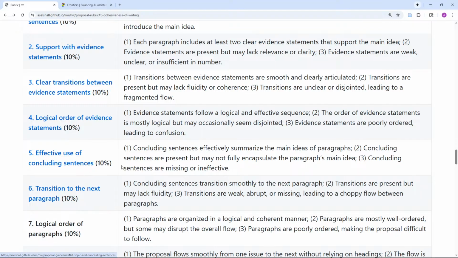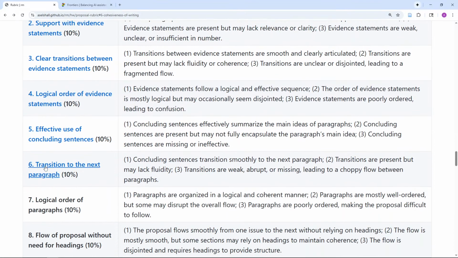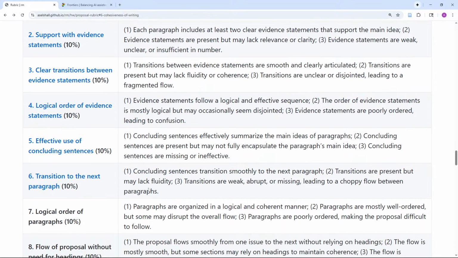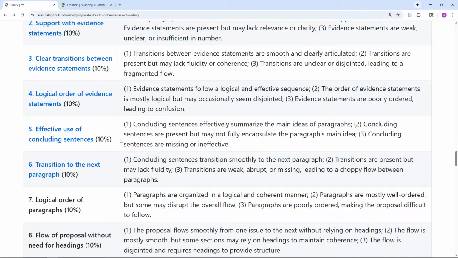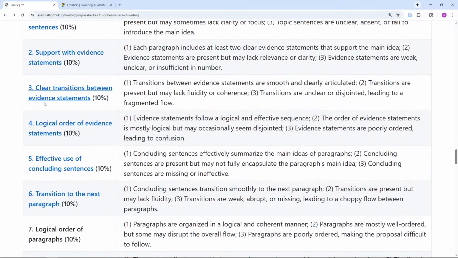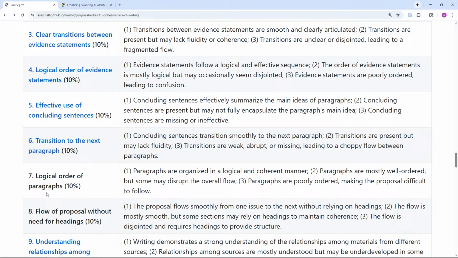With respect to each paragraph, effective use of the concluding sentence and then transition to the next paragraph. The concluding sentence transitions smoothly to the next paragraph. So the effective use of the concluding sentence provides the take-home message of the paragraph, and makes a smooth transition to the next paragraph. So this is like 60% of the cohesiveness of writing. Yeah. What is this? This is the logical order of the paragraphs.